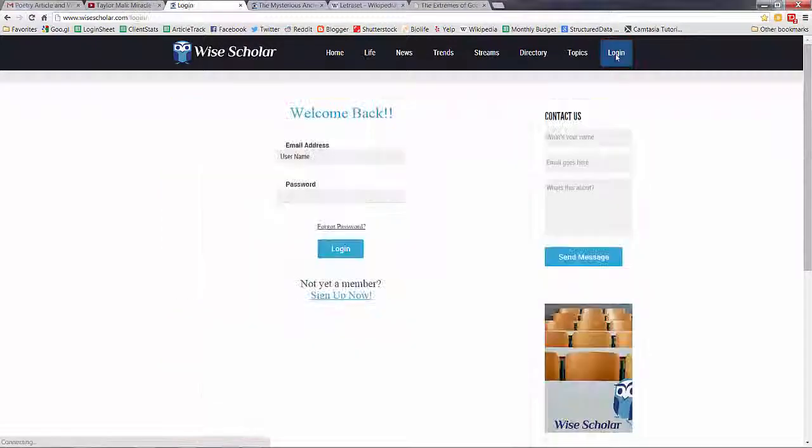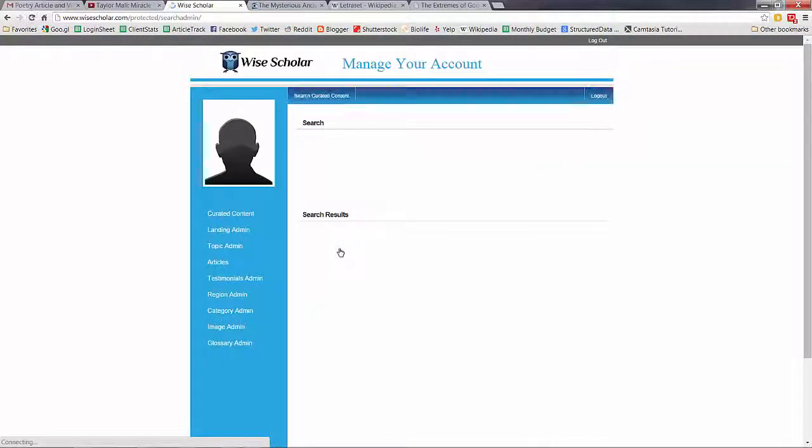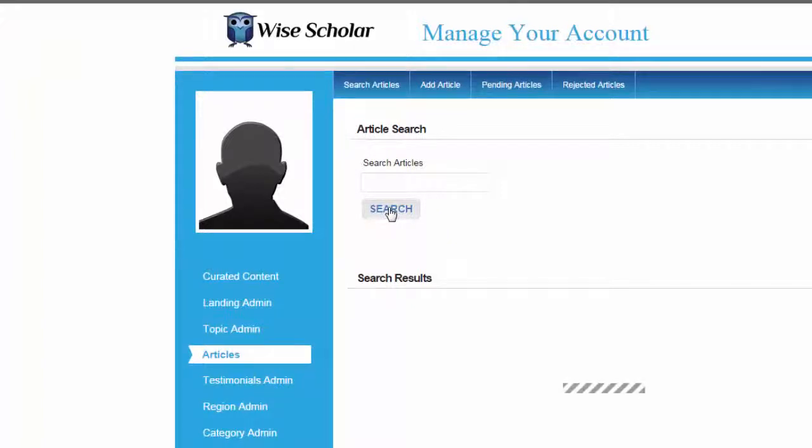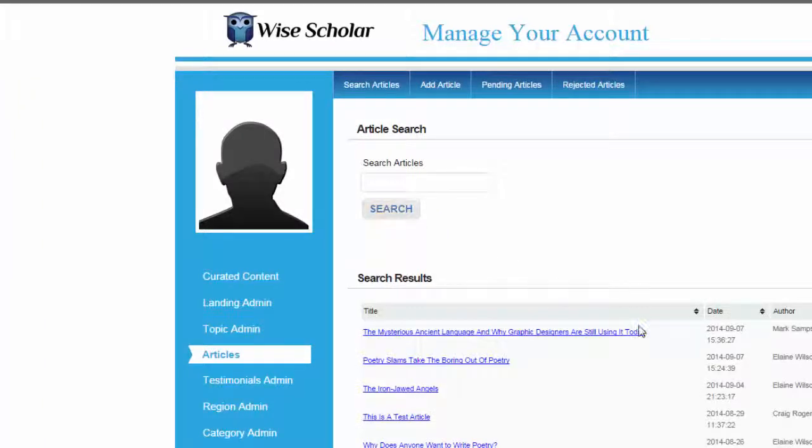So log in if you haven't already. Put your username and password in. And again, you're at this page. You want to search for your article that you've already put in there and saved. You can do it one of 2 ways. You can just click the search button, which will show you a list of articles that were written in chronological order. Okay? Or you can put in a keyword.